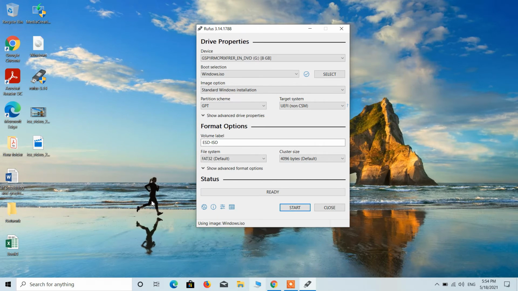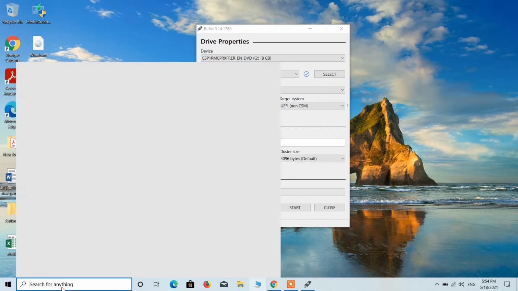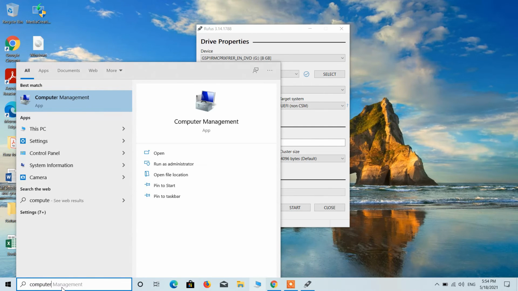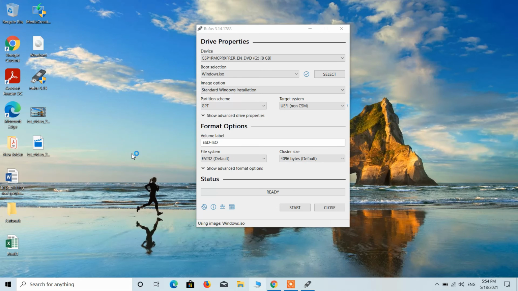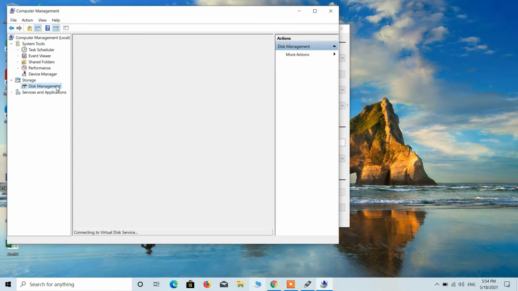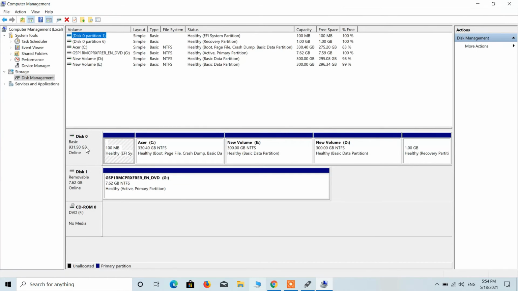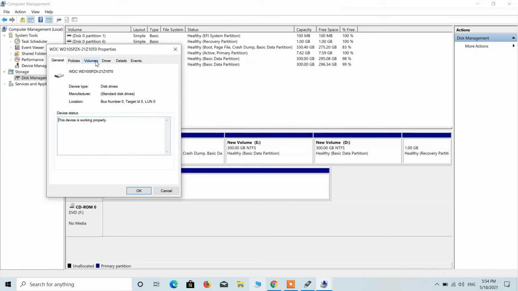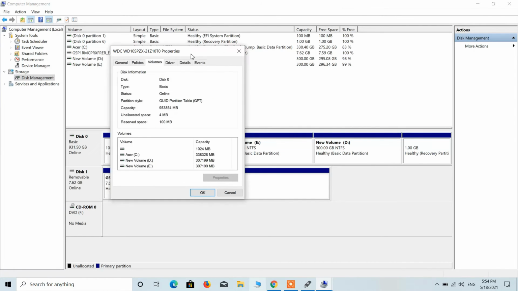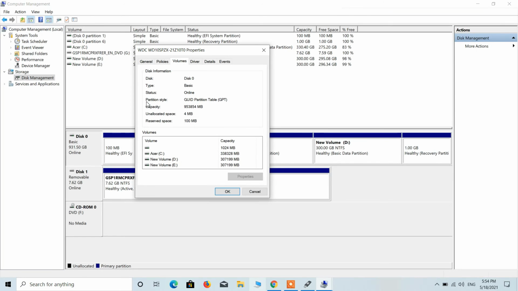And the way to check it is just go to the search bar and type computer management. So yeah, it is showing in the search result. Just click on it, computer management, click on yes. Click on disk management in the left hand side. Now just click on this disk 0. Right click over it, click on properties option, click on the volume tab, and you can see that the partition style of my system is GPT.